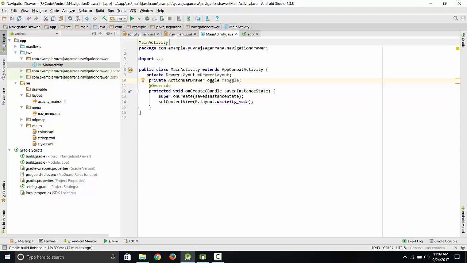Now what this button will do later: this is a drawer layout. This is the main thing that monitors everything when the user clicks, and it sees all the changes happening on the view. According to that, this toggle action bar will act. If the user clicks on the toggle button, then it will toggle, otherwise it will not. So let's define here this toolbar, the drawer layout.